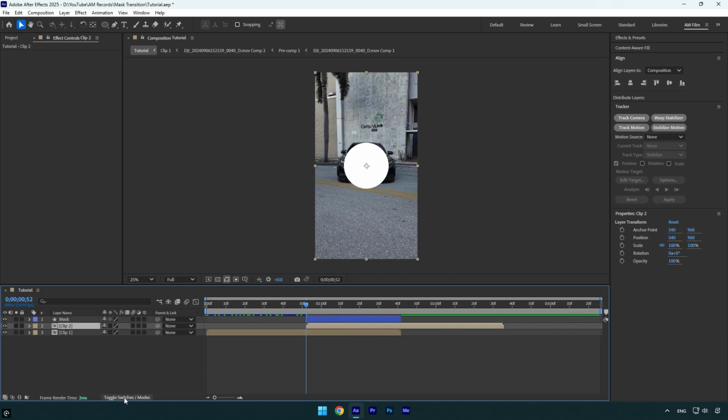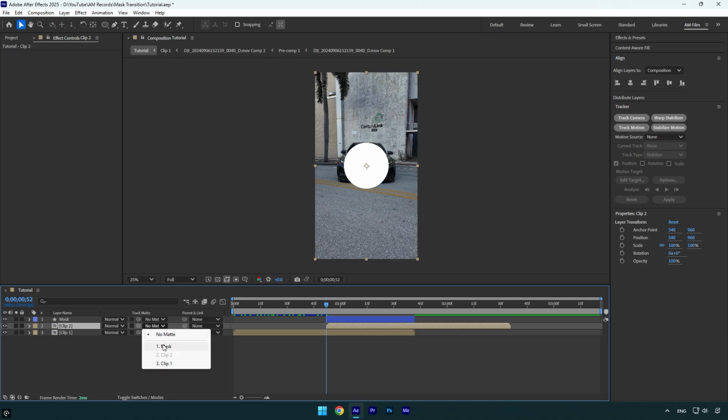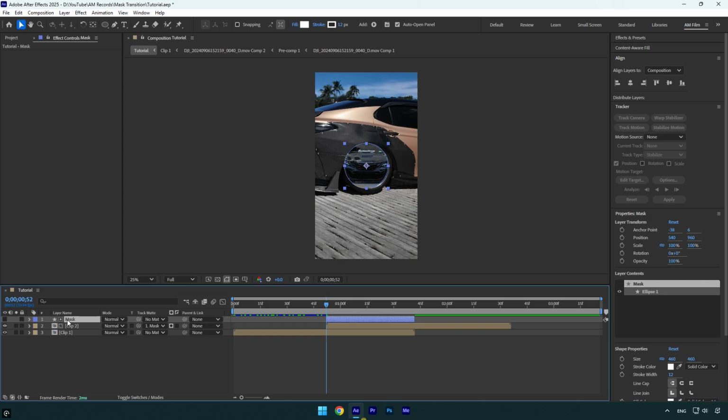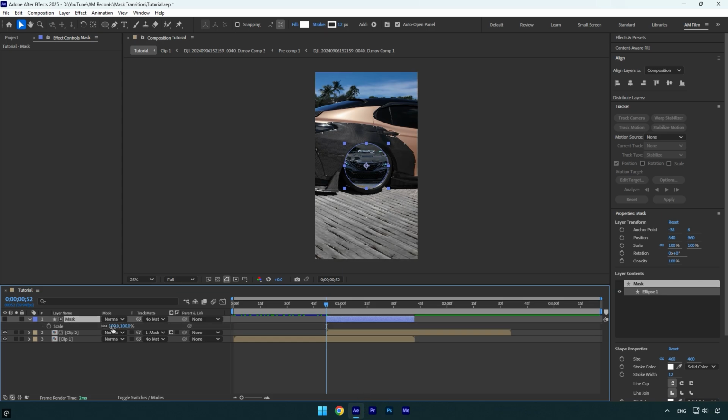Now click on toggle switches slash modes and change your second clip's mat to a mask, or a shape we have created. Now select mask layer and press S on a keyboard, then scale that shape something like this and click on scale stopwatch icon.